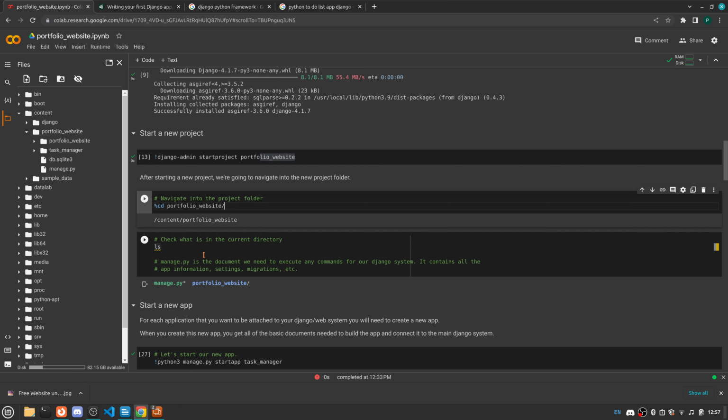Now, once we've gotten inside of our new project folder, inside that portfolio website folder, what we want to do is look around and see what we have to work with at that point in time. So we're going to check what's in the working directory. And to do this, what we're going to call on is ls. ls just basically means list everything that's in the current directory. Again, ls by itself should work.